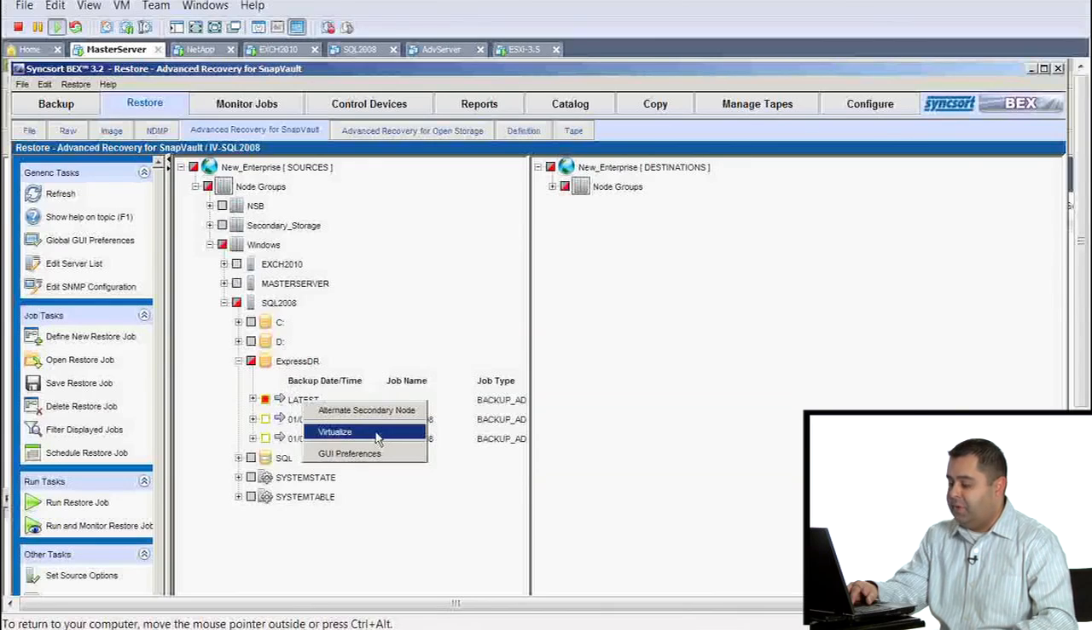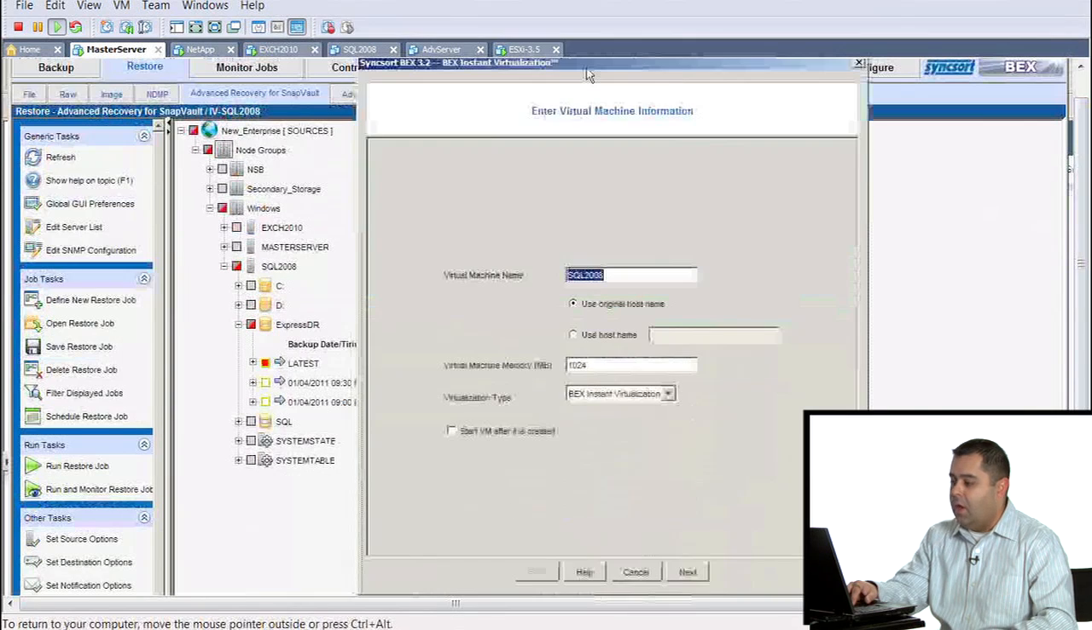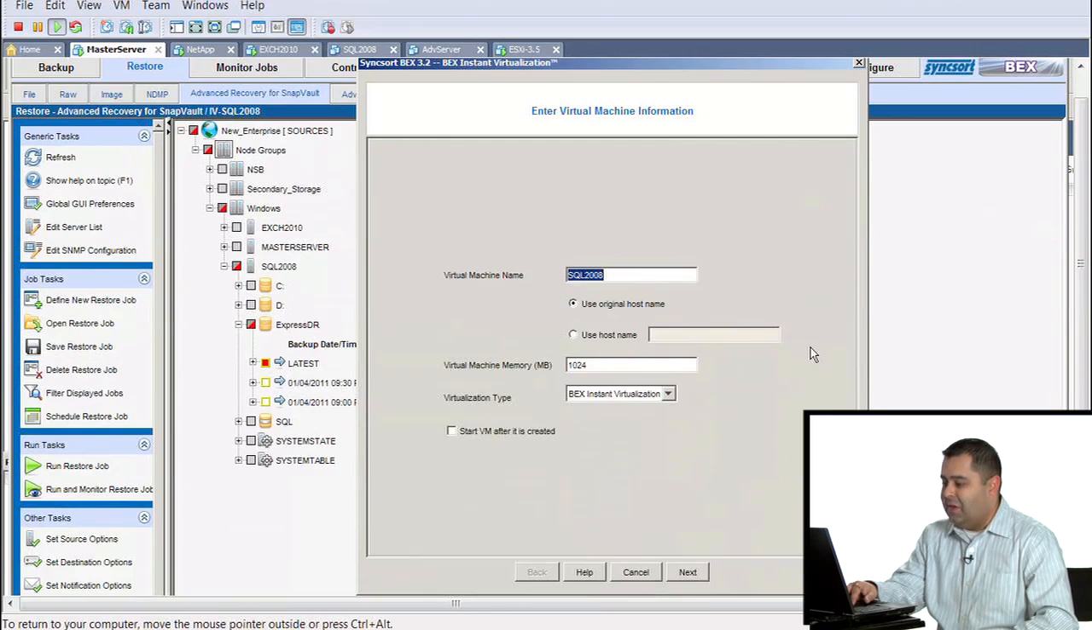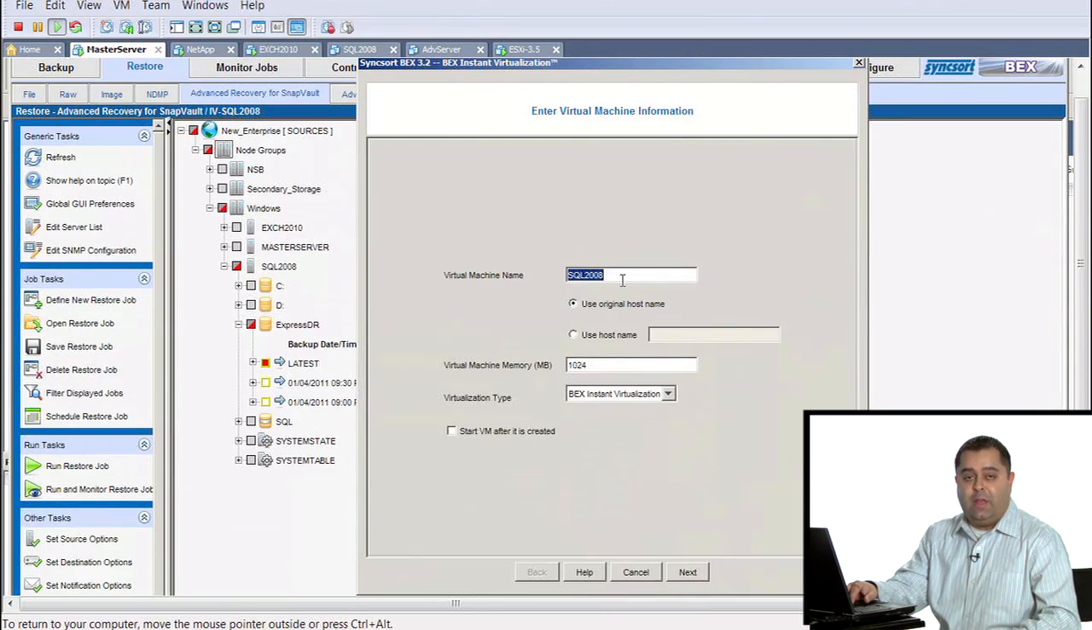You have the ability right through the management console to select a server snapshot and virtualize that server, bringing it back and restoring it in a virtual environment. So I click on virtualize. What comes up is the virtualization window. Over here, you enter the name of the VM that you want to create. This could be any type of name. This is essentially how it registers in Virtual Center or the virtual infrastructure client.